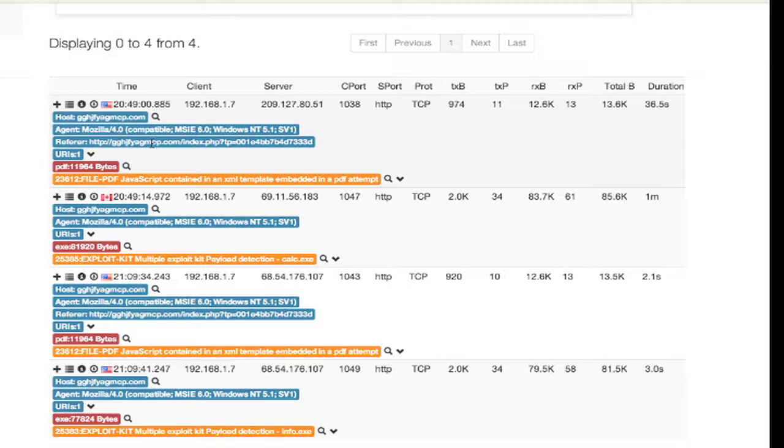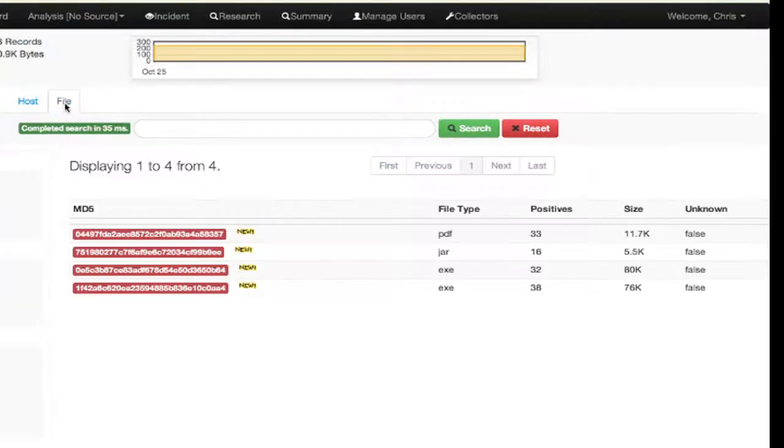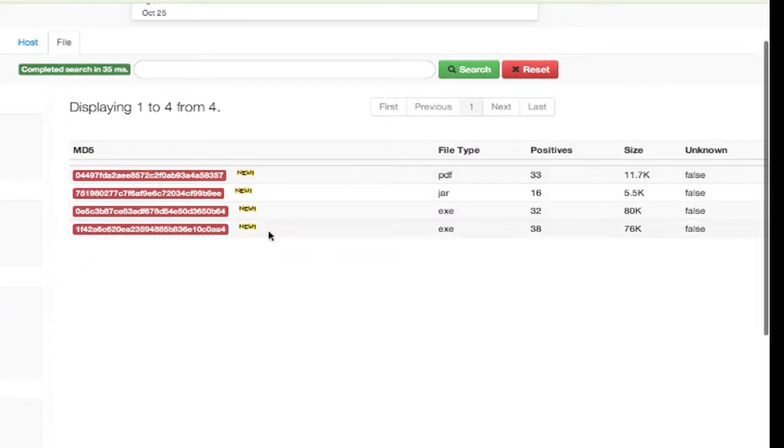The second piece is the cleaning up of that system. And we can see here that we get a number of executables and PDFs. We can go to the file section and we can now have the MD5s that we can use to search and find these. We can run these in a sandbox and find out what they're doing. Most importantly, we know what we're trying to clean up on this system.